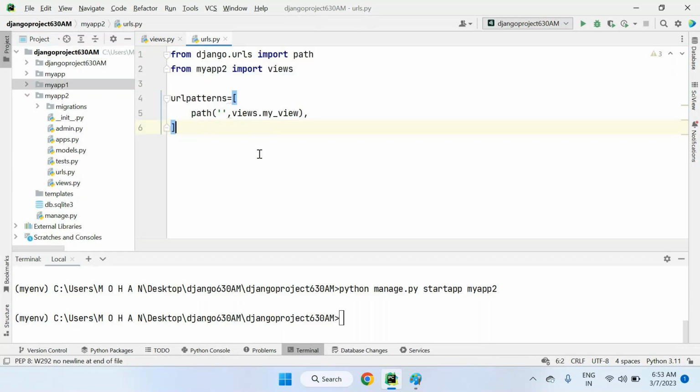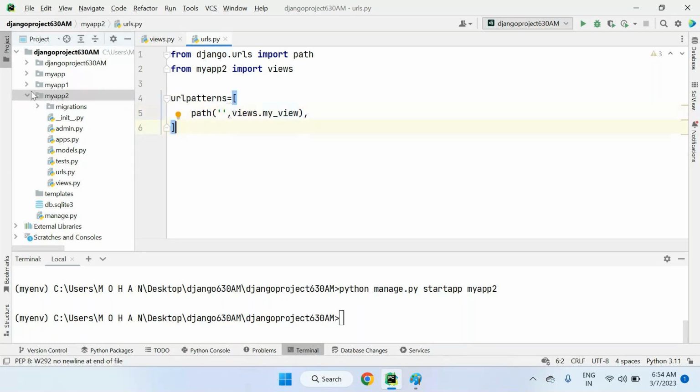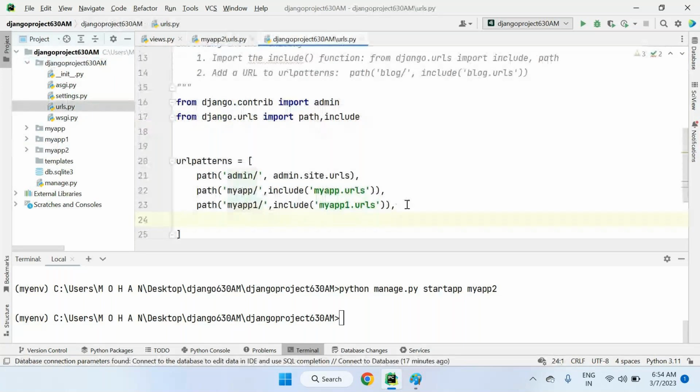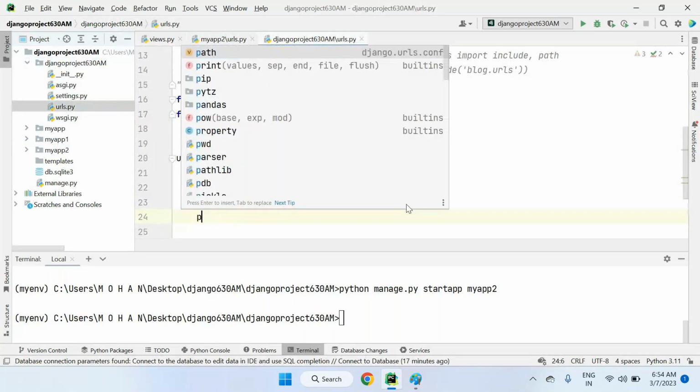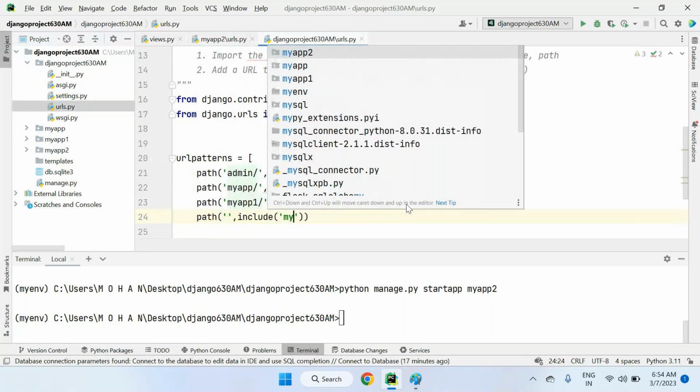So once we set the URL configuration under the project application level, my app to, we have to inform this my app to URLs also into project level URLs, or not? Yes, we have to inform that. How to inform? Go to project level URLs, double click on it. And here we already included previous application URLs. Now this time I am including what? My application URLs. Include my app to dot URLs.